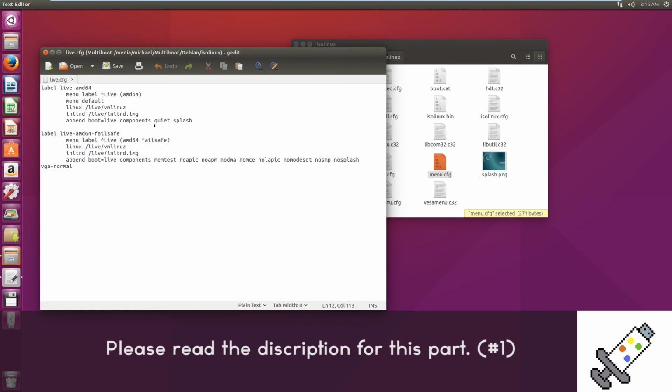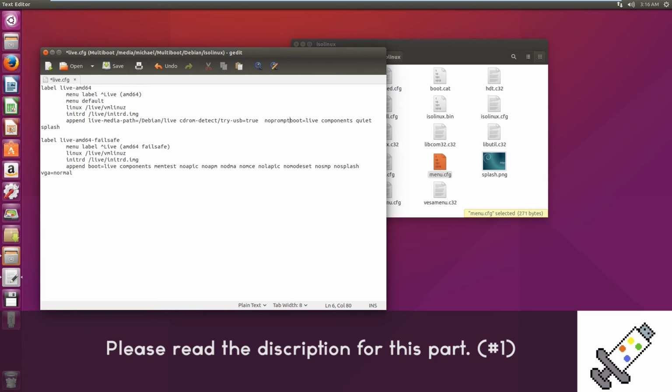Now for this, what we're going to be adding is, well, more or less the same thing that we did last time. We're going to add the live media, the cd-rom /detect try USB true. And I will have this in the description below. No prompt. boot equals live. And this seems to work.